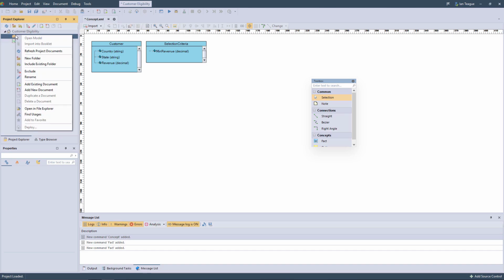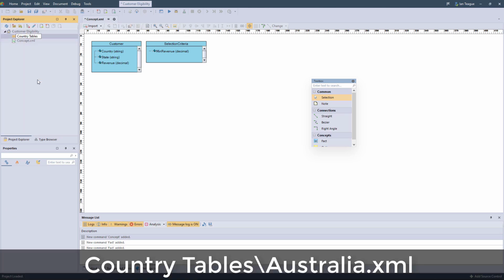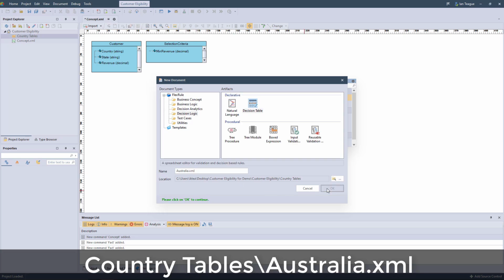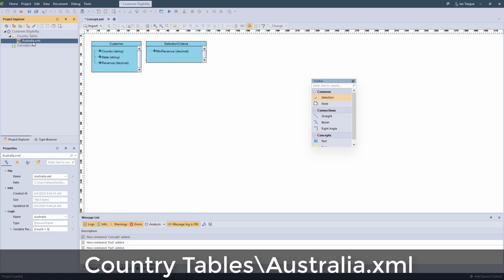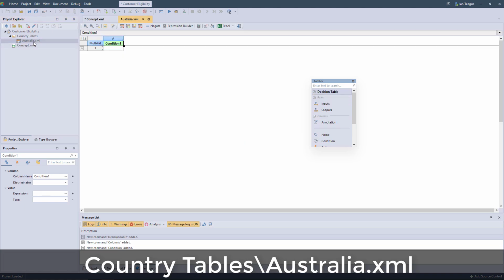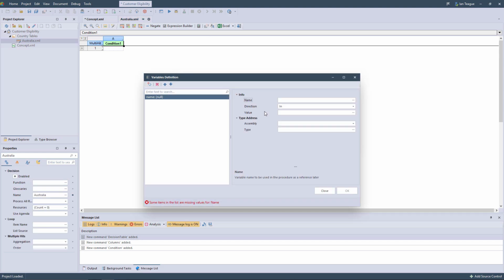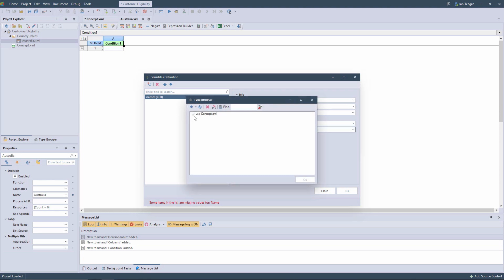Now we'll create a decision table for our first country, Australia, and this will be used for the minimum revenue that a customer needs for the different states within those countries. Now we'll add in variables that we need for the table. Customer, which is going to be an input and set to that concept. So assembly is concept and type is customer.